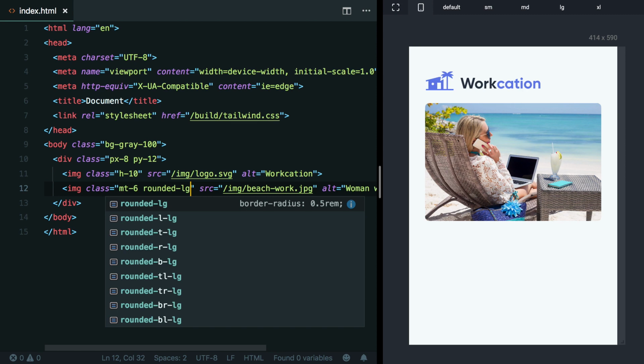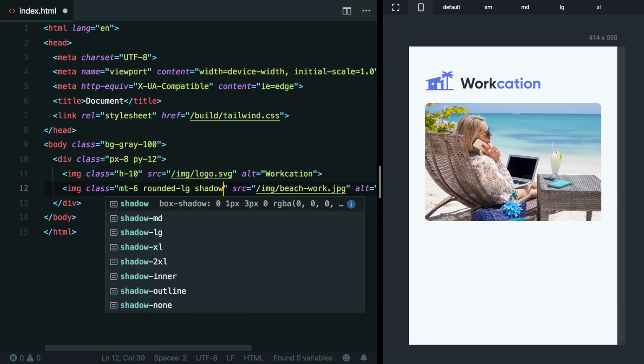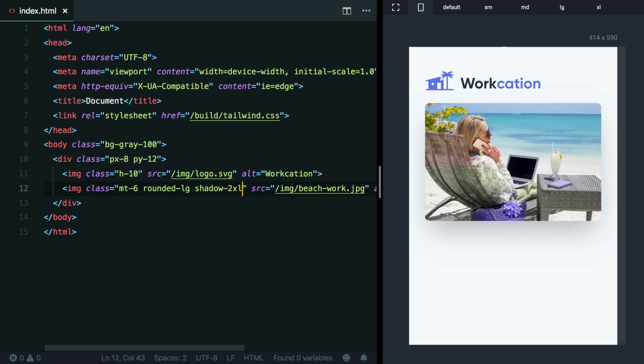Now what about a shadow to sort of elevate this image off the page a little bit? If we want to add a box shadow, all we need to do is add a shadow class. And this is going to add a small, subtle shadow. Now these shadows go all the way up to shadow 2XL, which is a much larger, more diffused shadow. For our purposes, I think we want a pretty big shadow, but maybe not the biggest. So why don't we try shadow XL? Yeah, that looks pretty good to me.